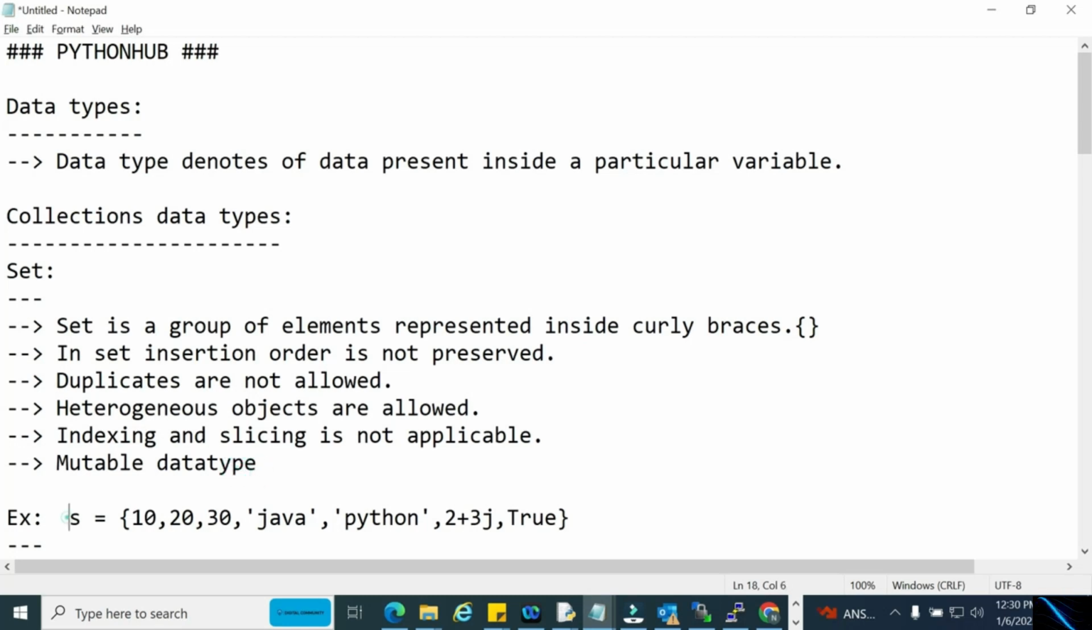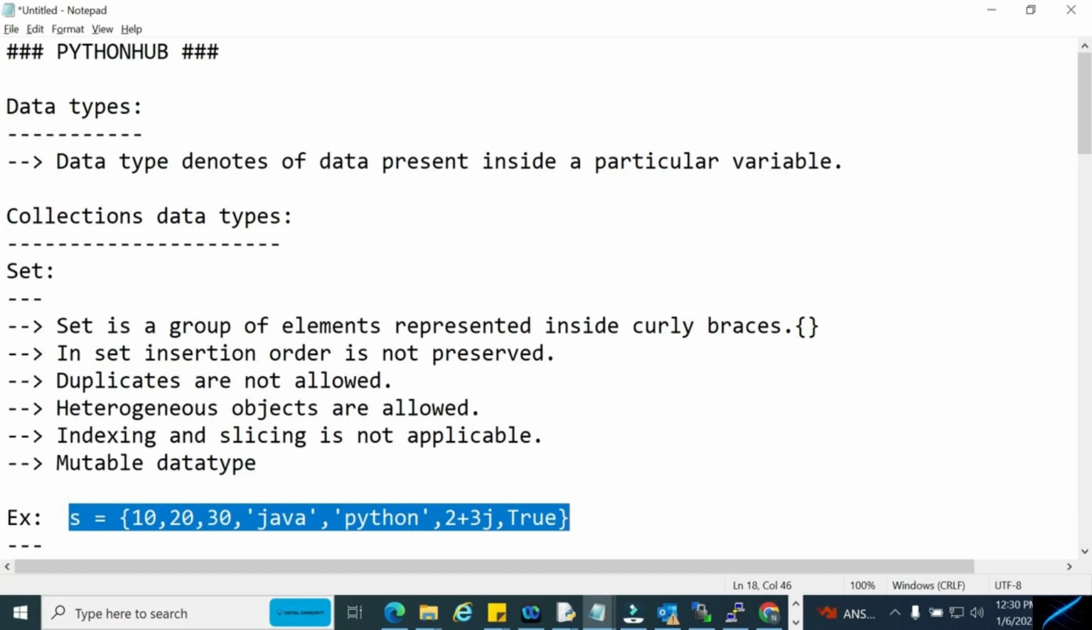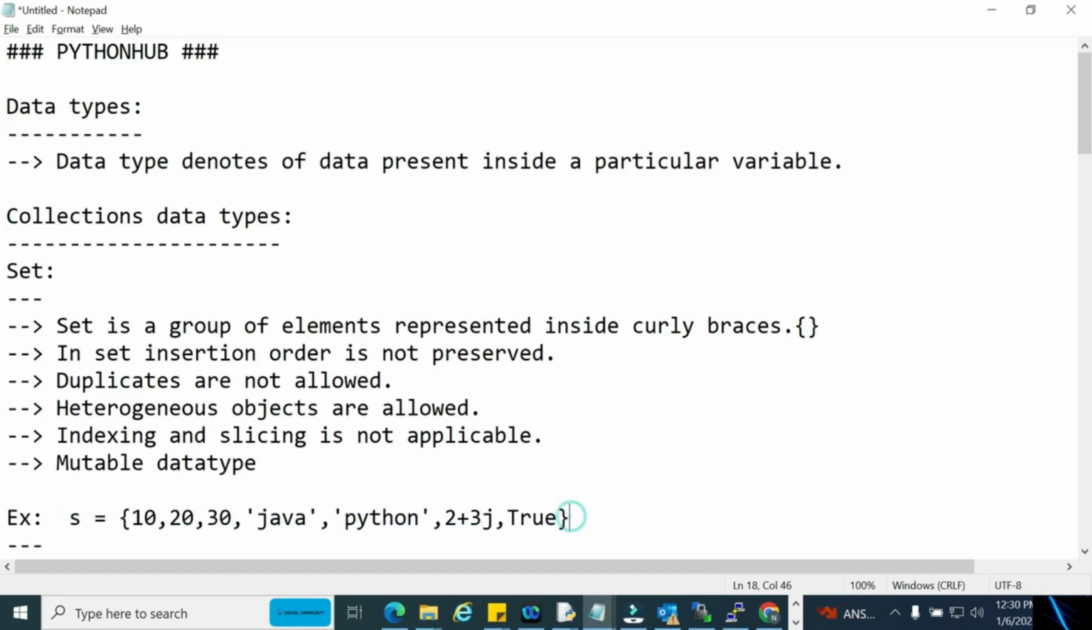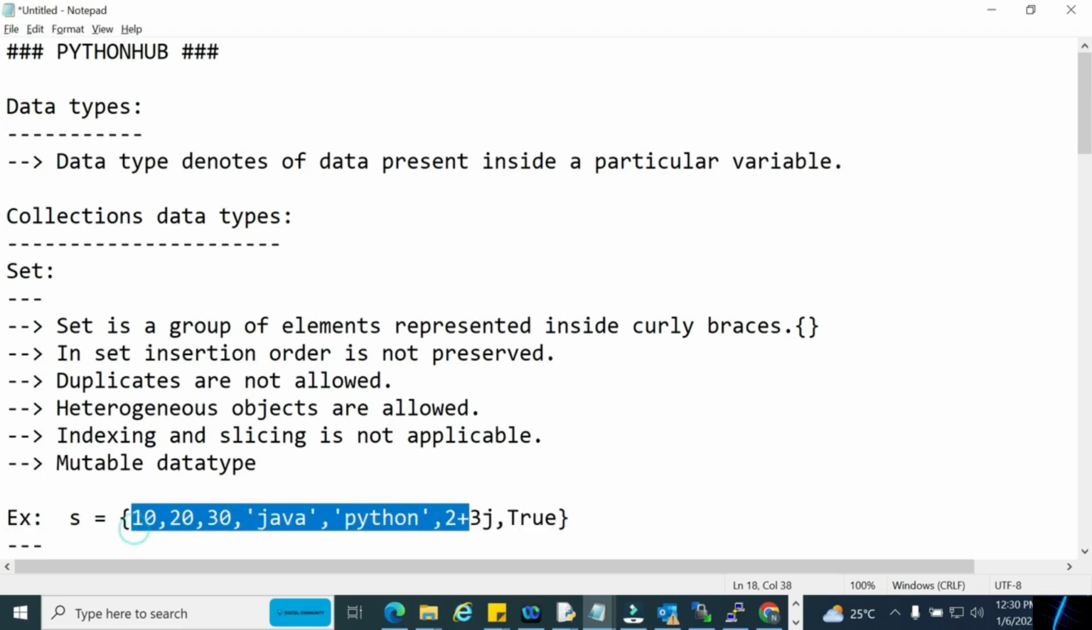Now this is the example. Whatever I have selected is a set. Here I have taken some integers, some strings, some complex numbers, and some boolean values. That means I have taken heterogeneous data. I did not take any duplicates, though even if you take duplicates, they are not allowed. All the points we discussed till now, we will see how they work in practice. Let's move to the IDLE and see how this works.